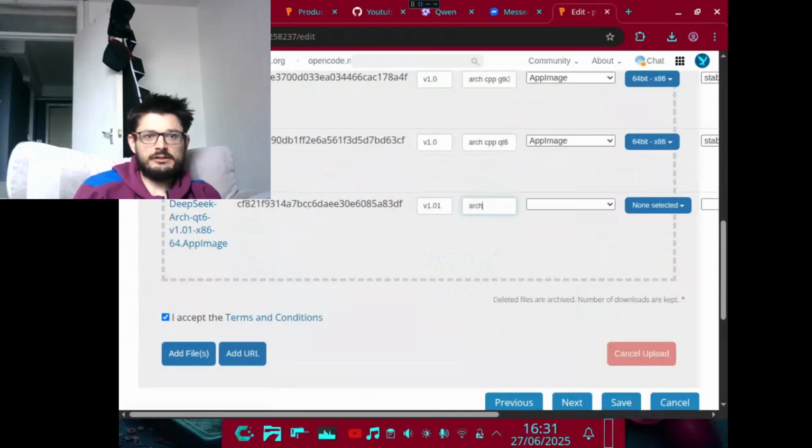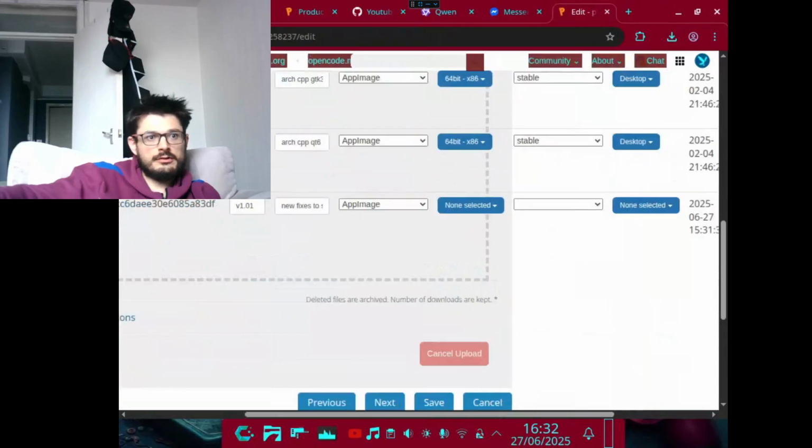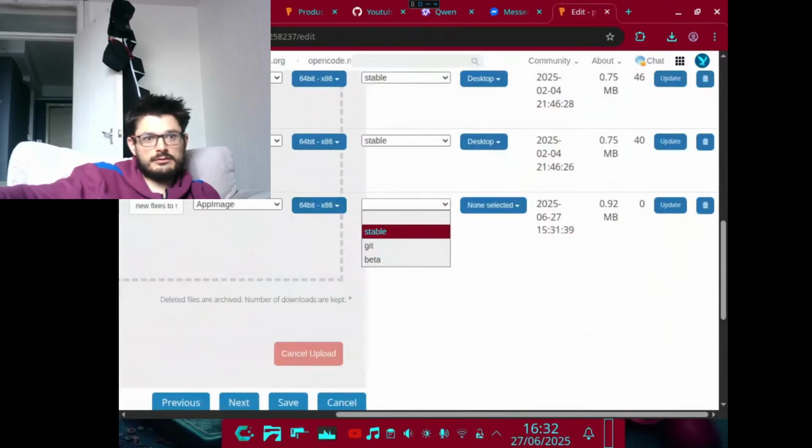Arch new fixes. New fixes to save login data. Also, an option to view full screen images. Selected. Stable.